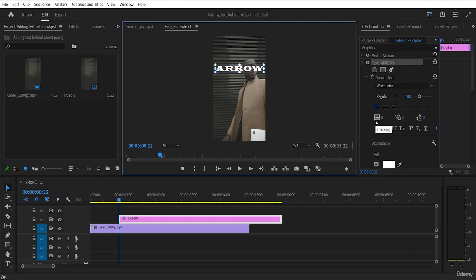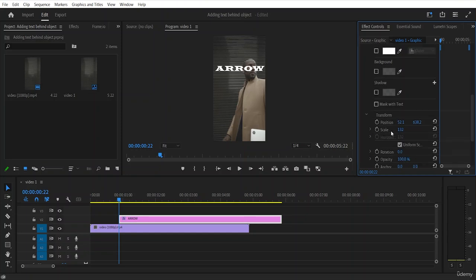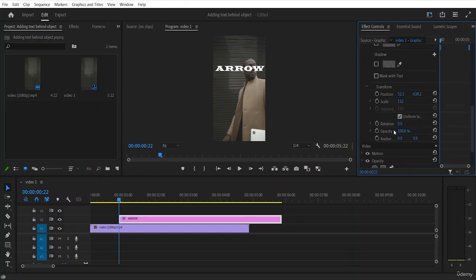Here, as you can see, I also have the tracking option. From here I can select the tracking, and if I just want to roll this around, I can do that. I'll put it somewhere over here, and now this particular thing is done. I don't want any stroke here or any kind of background, and I have already scaled that quite a bit.